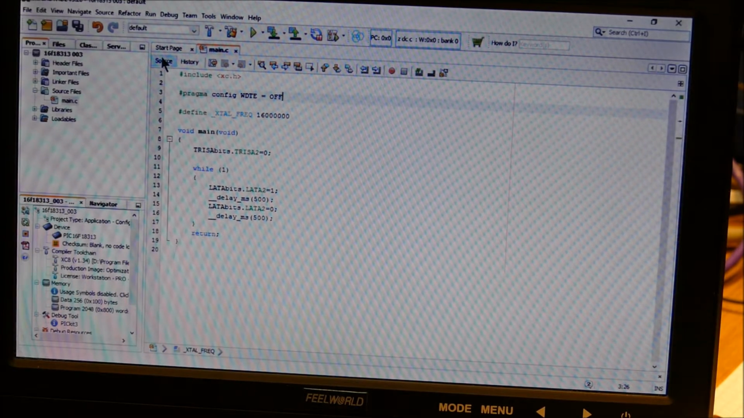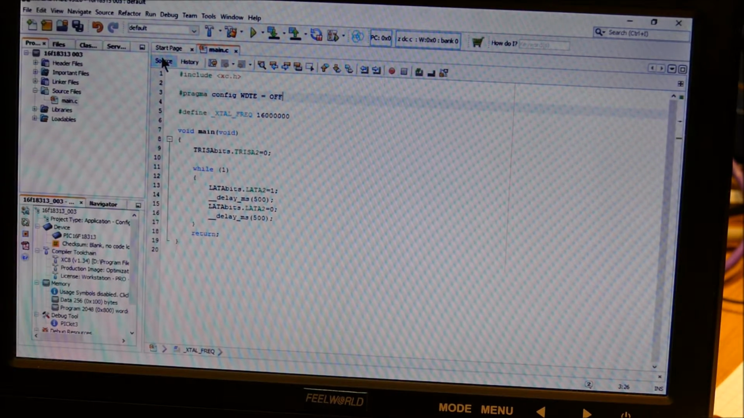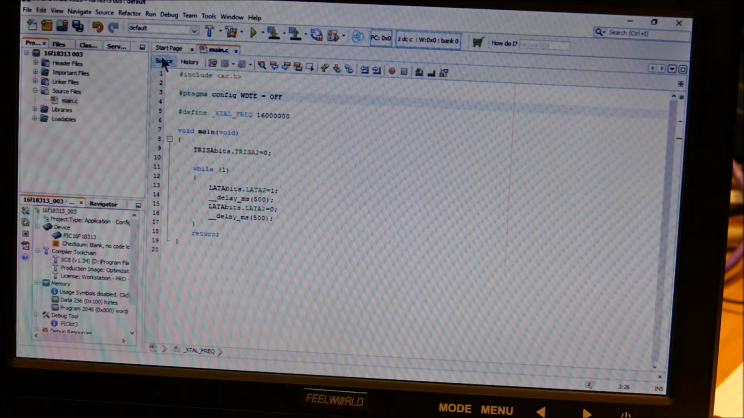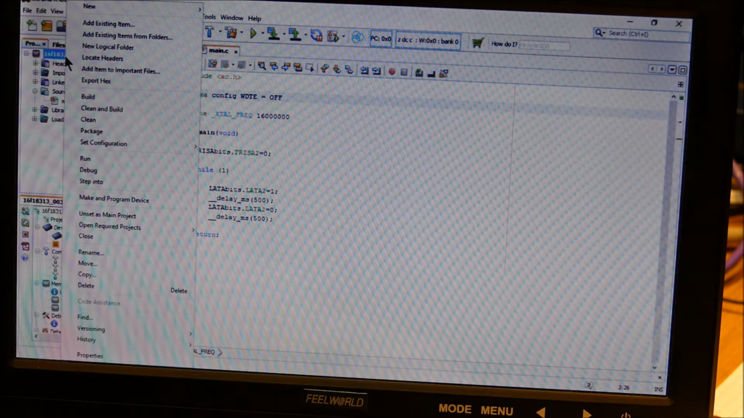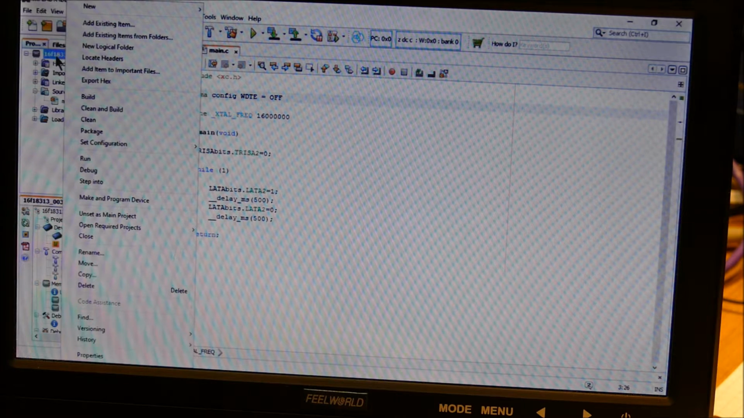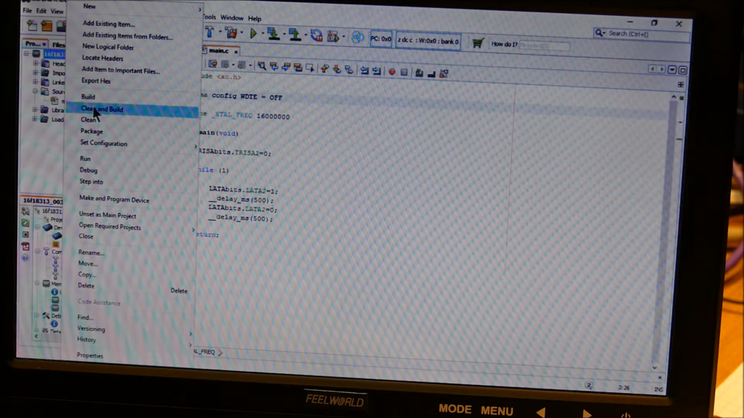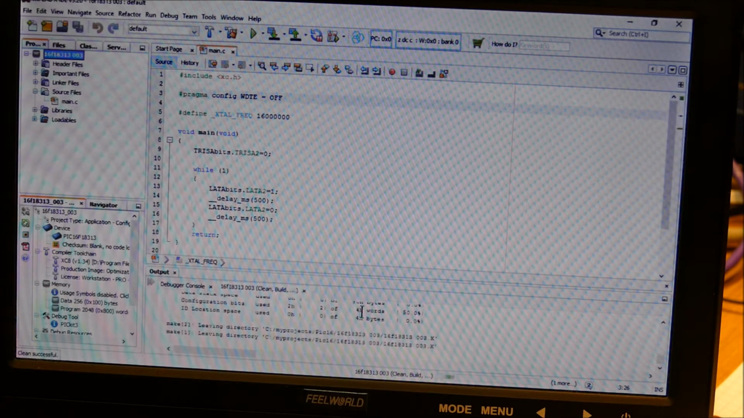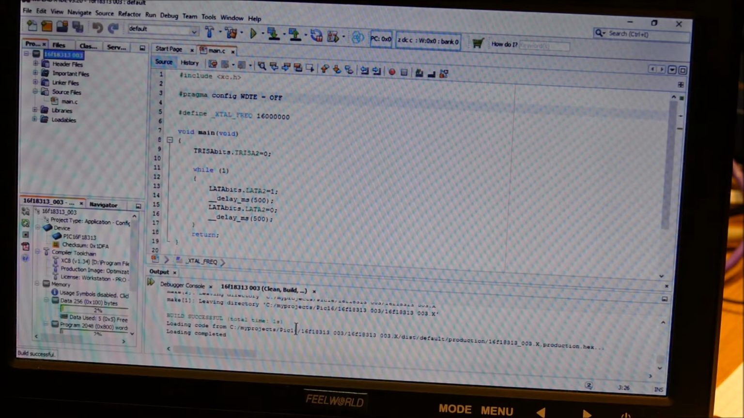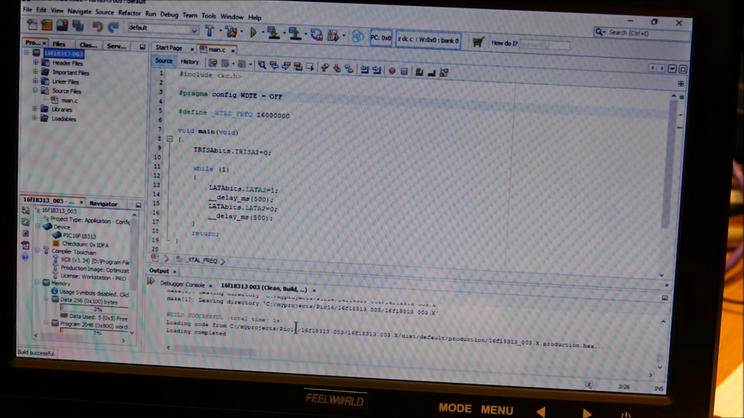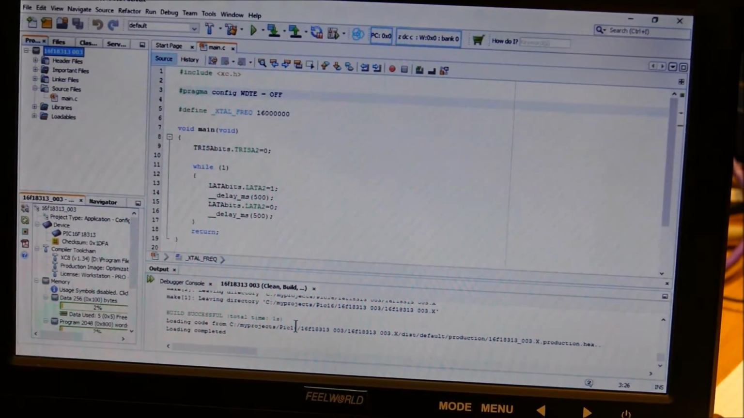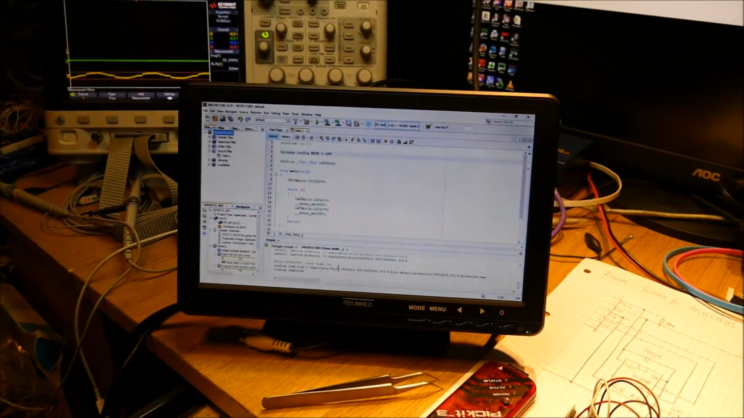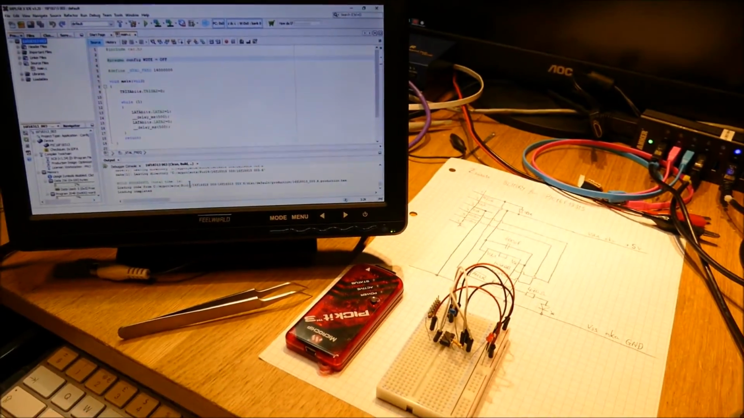Brilliant. So that's our code, and the first thing I'm going to do is compile it and make sure that I haven't got any silly errors on here. So I do a clean and build, make sure there's no errors. Build successful, very nice, I like that. So let's zoom out, and I'm going to plug in the PICkit. Swing around a little bit.